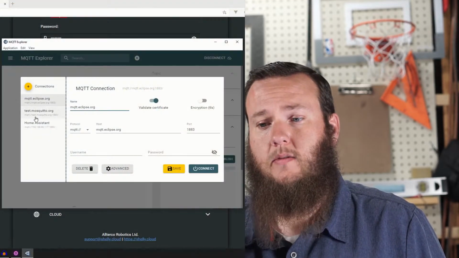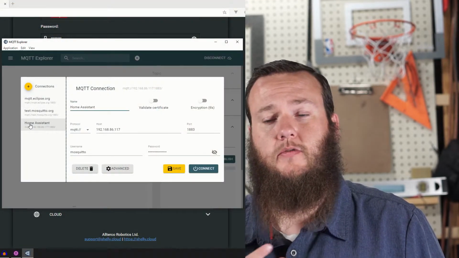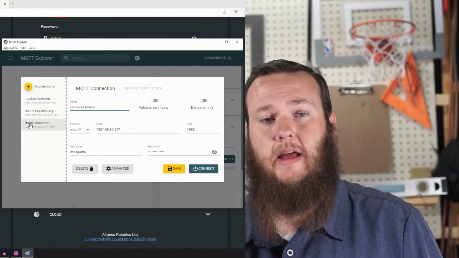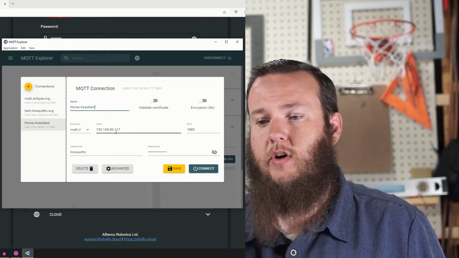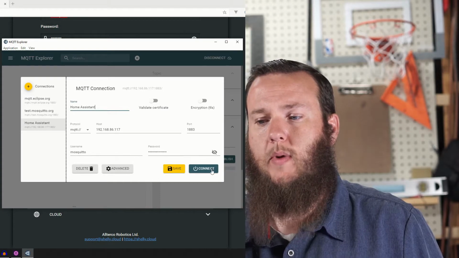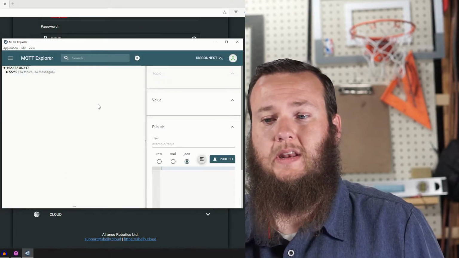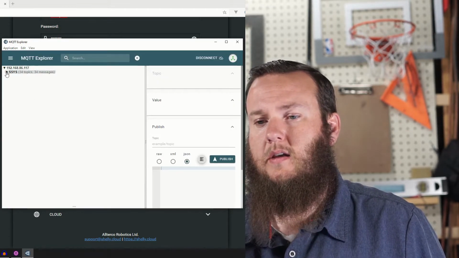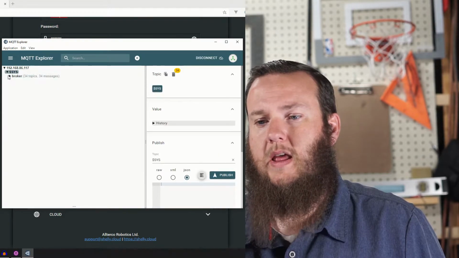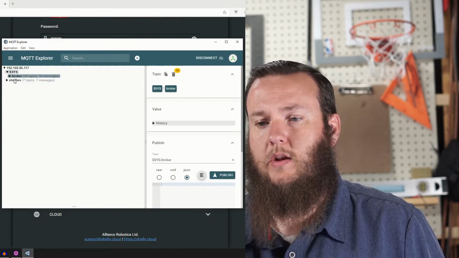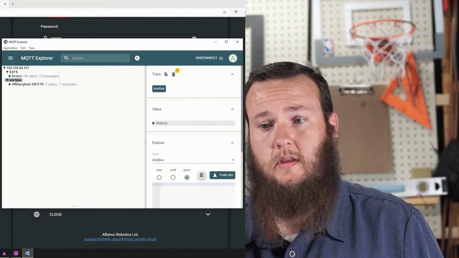So the way that I'm going to test this, I am going to open up a program called MQTT Explorer. This is a Windows program. I'm sure there's several Mac apps that do the same thing. Just search for an MQTT client. And I've already got my Mosquitto username and password set up, so I will connect to it. And as of right now, I immediately connected and, oh, we just saw Shelly's.